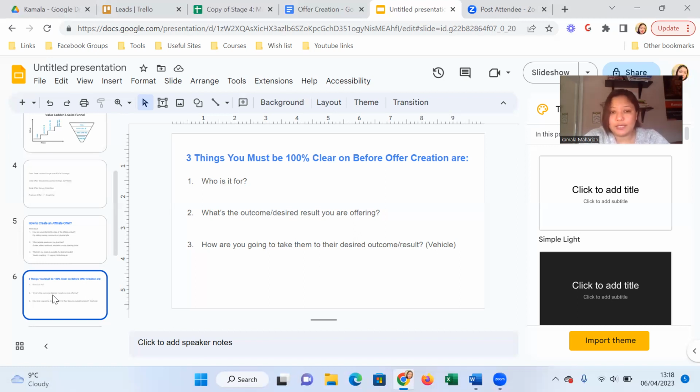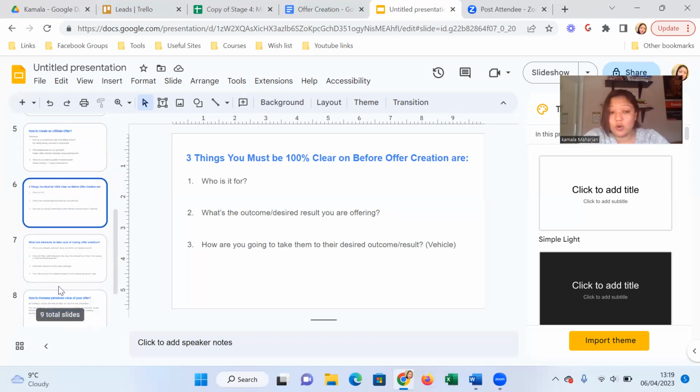The third thing is, how are you going to take them to the desired outcome or result? What's your vehicle? Some people have some kind of framework, some people do that by Facebook marketing, some people maybe just do it from TikTok or Instagram, some people have their own particular way to do it. So what's your vehicle? How are you going to take them from point A to point B? Yeah. So have that clarity before you create your offer. That will save a lot of time and effort for you.